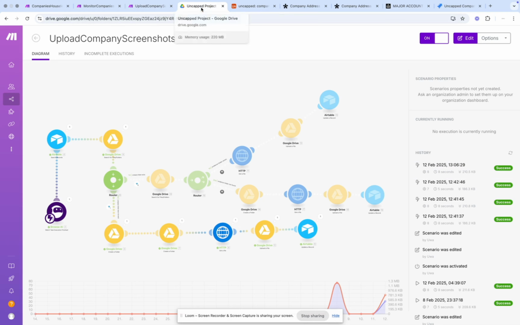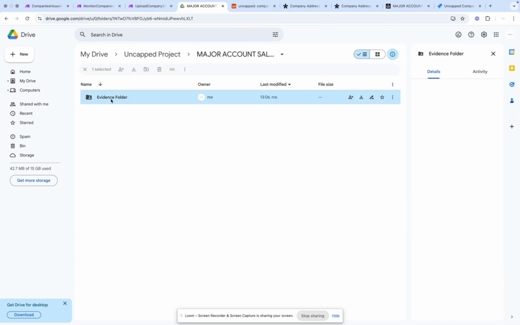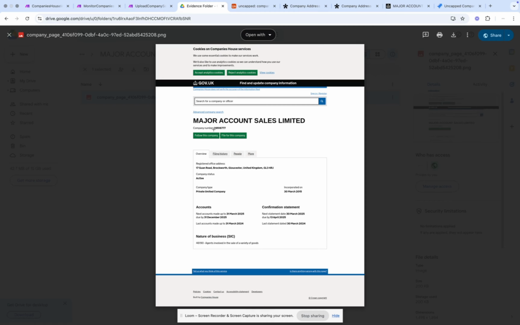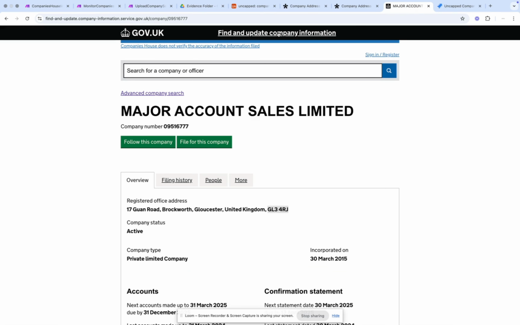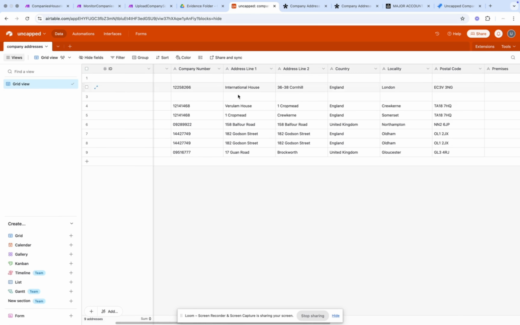So now the final thing I need to check is that it's created a folder. It has created a folder. Let's go inside, evidence folder, and then double click it, right? There it is, Major Account Sales Limited. It's done the same here, Major Account Sales Limited. So it all works. It just had that tricky situation there that we haven't tested, but this is a proof of concept.